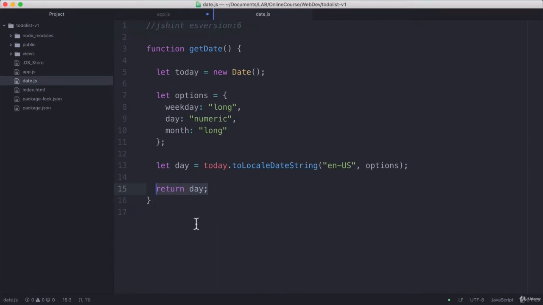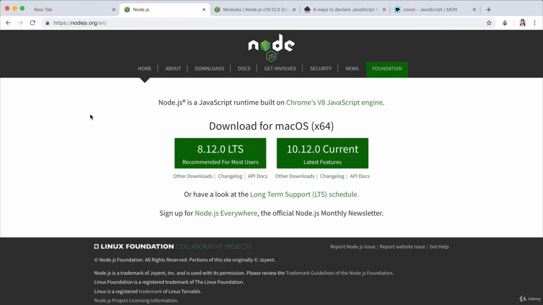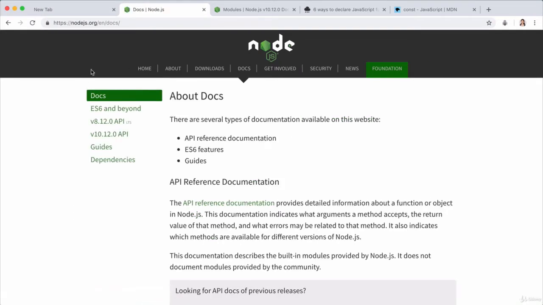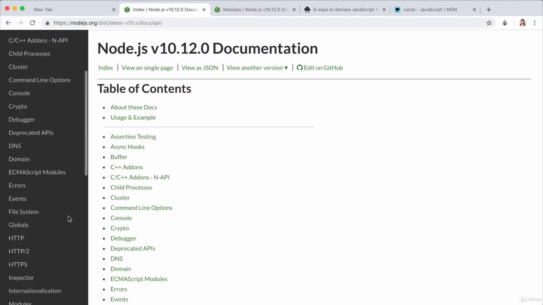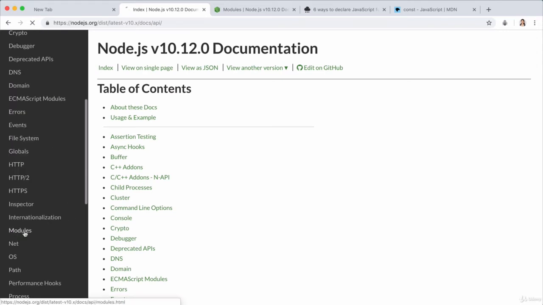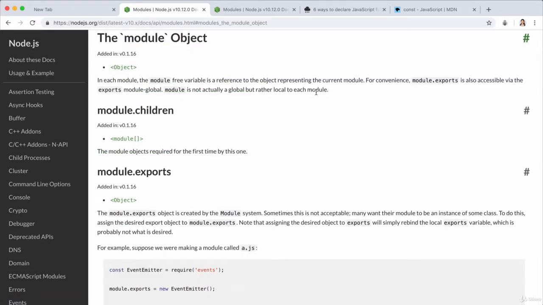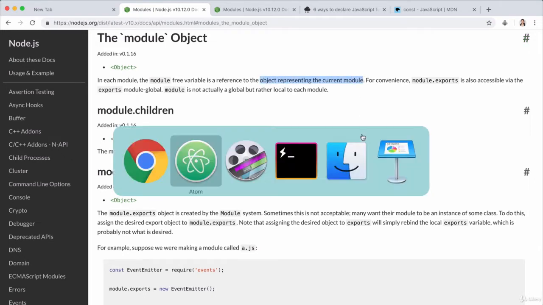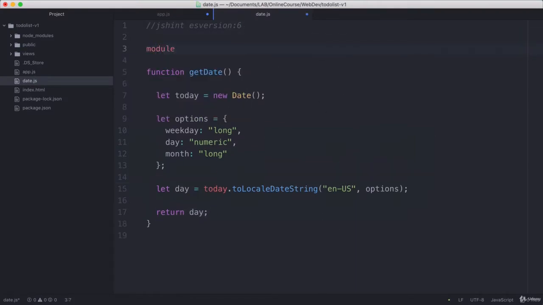How do we actually export it? How do we get it out of this date.js? How can we make it available elsewhere if it's needed? Well, this is where Node comes into the rescue. So if you take a look at the docs for the latest version, then if you read through all of this, maybe not all of it, but the relevant parts, then you can see that there's a section on modules. And the module object is basically something that gives you a reference to the object that represents the current module. So that means that inside this module here, date.js, we have access to this thing called module.